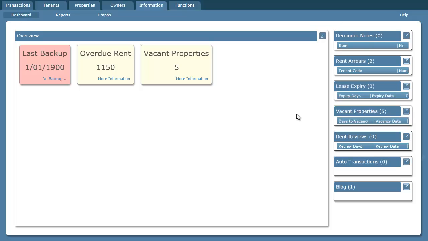In this tutorial we're going to take a look at importing bank statements. Now what does this mean? In RentHQ there are three different ways to enter transactions. You can either manually enter them through the cash book screen, or you can use automatic transactions to automatically generate transactions for us, or we can import a bank statement.